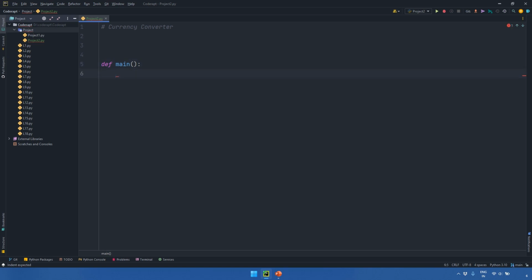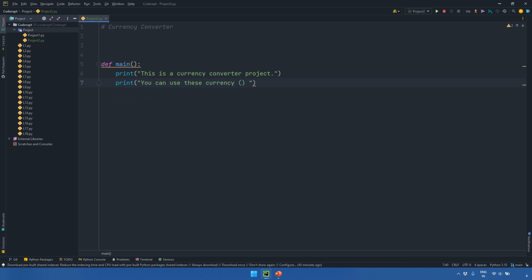So first of all, I'm going to tell the user that this is a currency converter project. So let me write a print: this is a currency converter project. Alright. Now I will tell the user which currencies they can use in this project. So let me write print, you can use these currencies, and I'm going to put in brackets all the currencies we can use. The first currency is INR, the second is USD, the third is EUR, and the fourth is JPY, which is the Japanese currency.